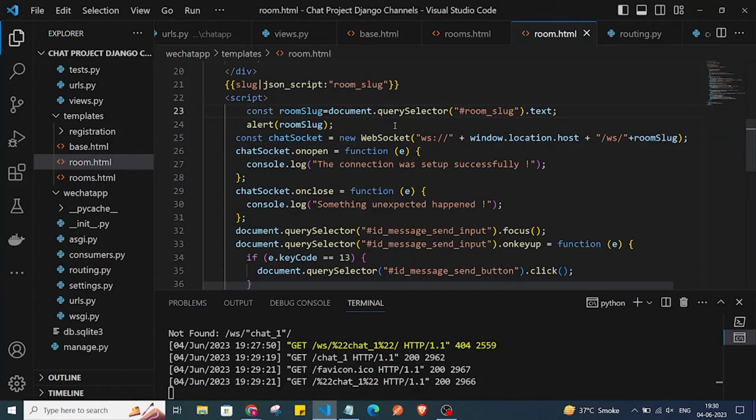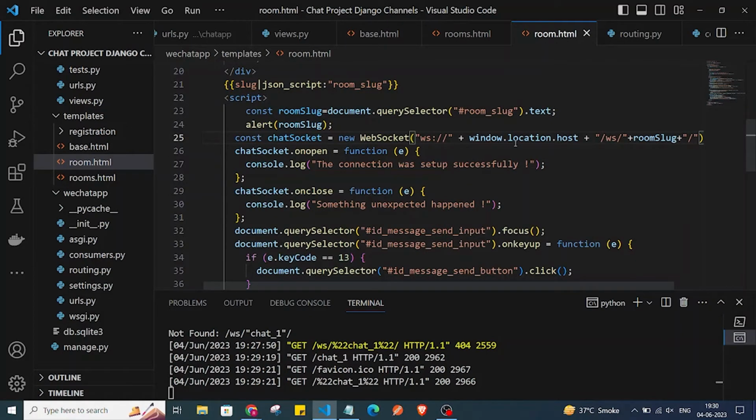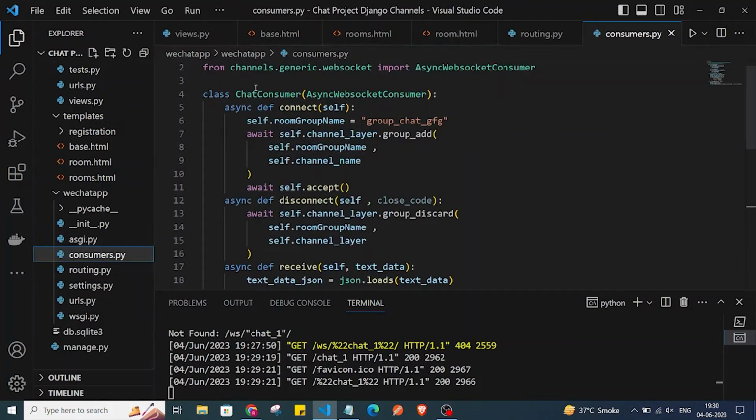Okay, const, and now we'll add one plus symbol here, and we'll add forward slash here. So now the location will be like localhost slash ws, then our room slug. In the routing.py file we have done something like this, ws slash room slug. So then it will go to this chat consumer, and it will get connected.